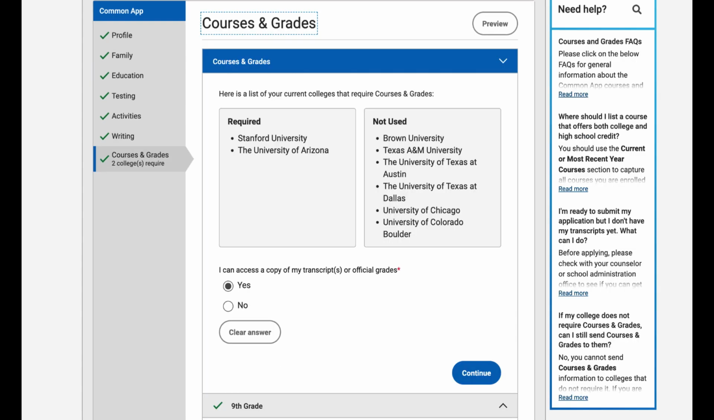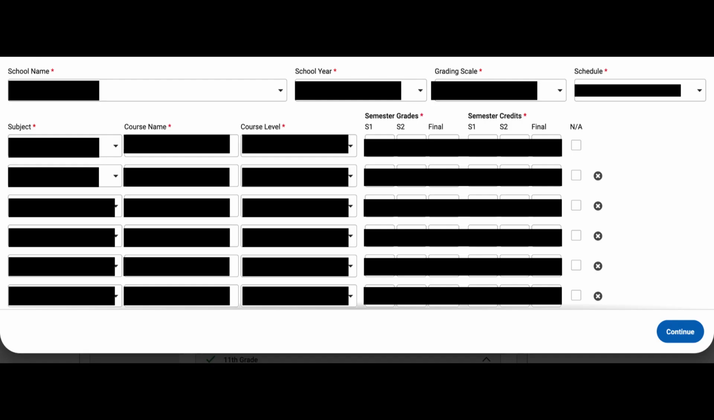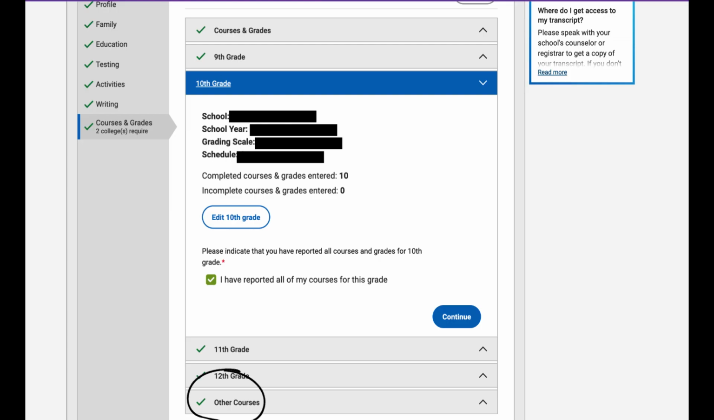The courses and grades section does not show up for everyone. Rather, it only shows up if you're applying to certain universities. You just basically enter whatever your transcript says from all your 4 years of high school. And also, you enter stuff that got you high school credit, but you took them outside of high school, such as if you took any language classes in middle school and got high school credit, for example. And that you report in the other courses section.